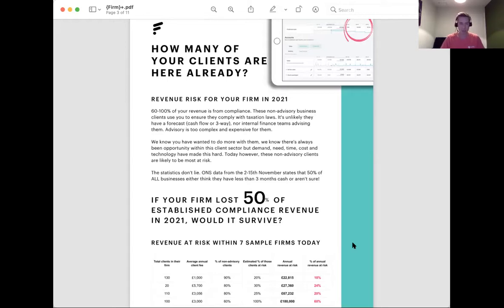So today, however, these non-advisory clients are likely to be more at risk. The statistics, there's that word again, don't lie. The ONS data from the 2nd to the 15th of November states that 50% of all businesses think that they'll run out of money within 3 months or just aren't sure, as we said there.